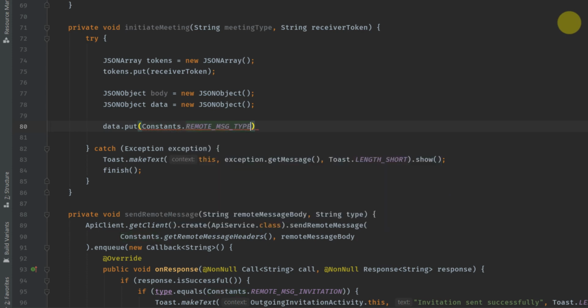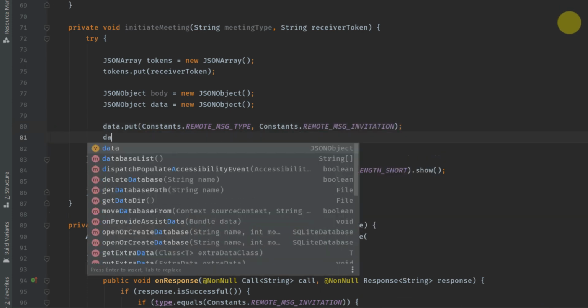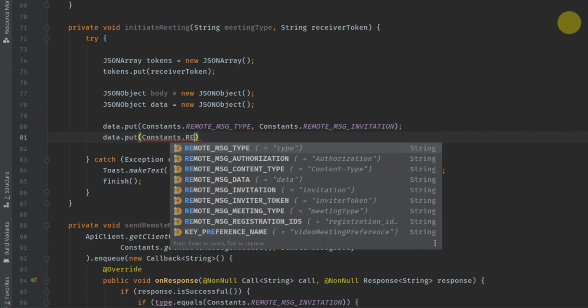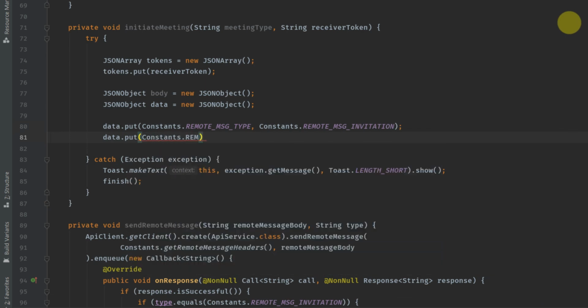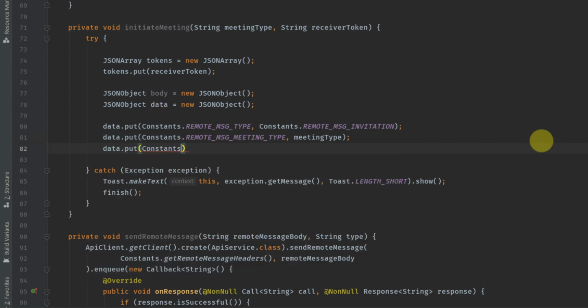First thing we are passing is a remote message type, which is a remote message invitation. Second item is remote message meeting type and will pass value of argument meeting type. Let's put user details from preferences like first name, last name and email as well.